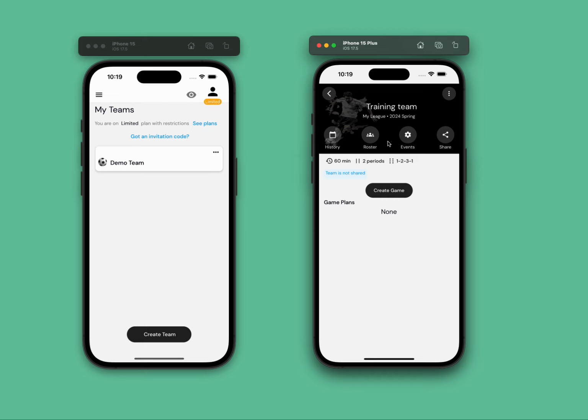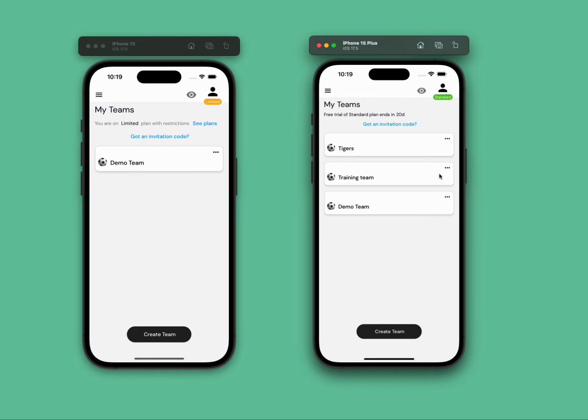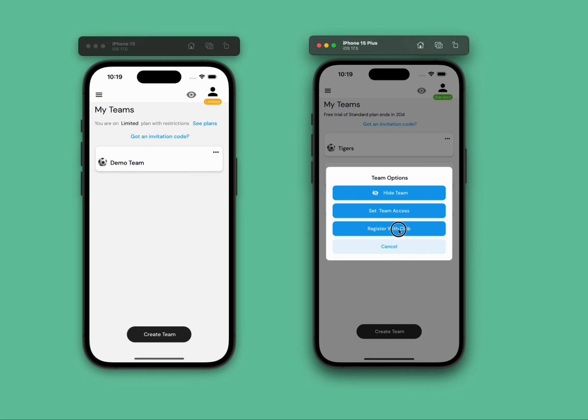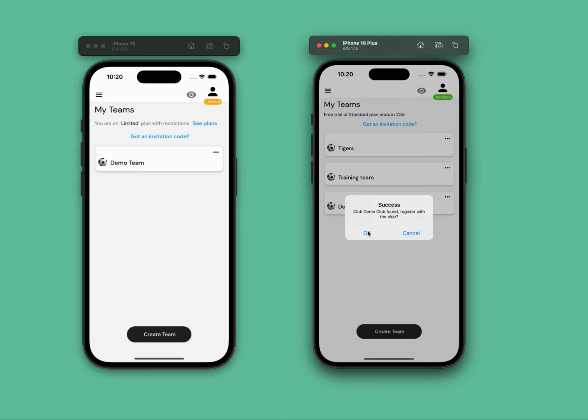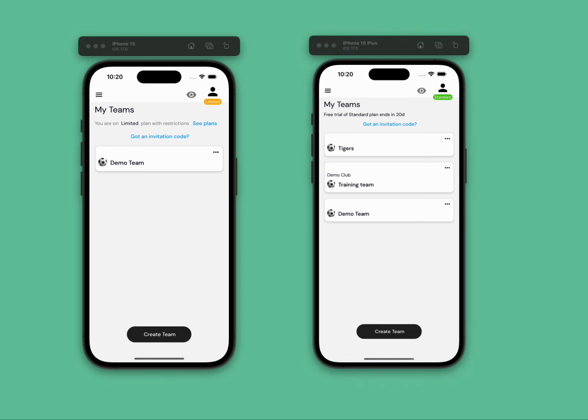Once your team has been created, make sure you register with your club. To do so, choose Register with Club and use the code that is provided by your club manager. It will tell you the club name and ask you to register. Your club manager will receive a request from you, and once he grants you the permission, you will notice your team become a team access team.